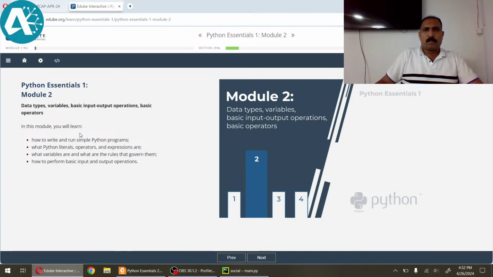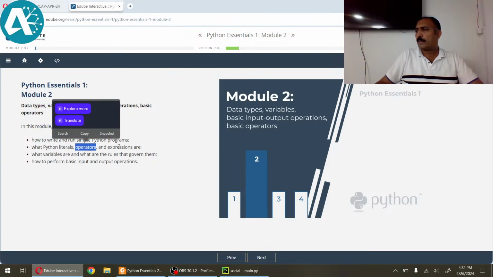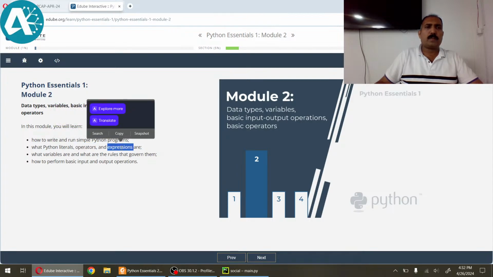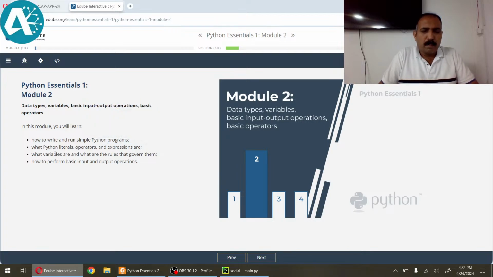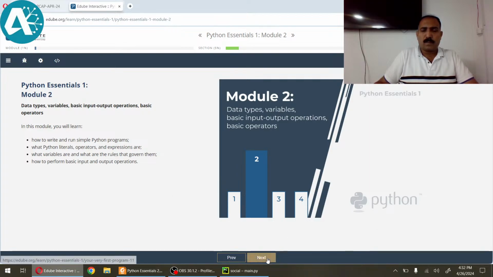In this module we will cover how to write and run a simple Python program with Python literals, operators, and expressions. We will also see what variables are and why we use them, and how to perform basic input and output. We will see all of this in this session. Okay, so move next.